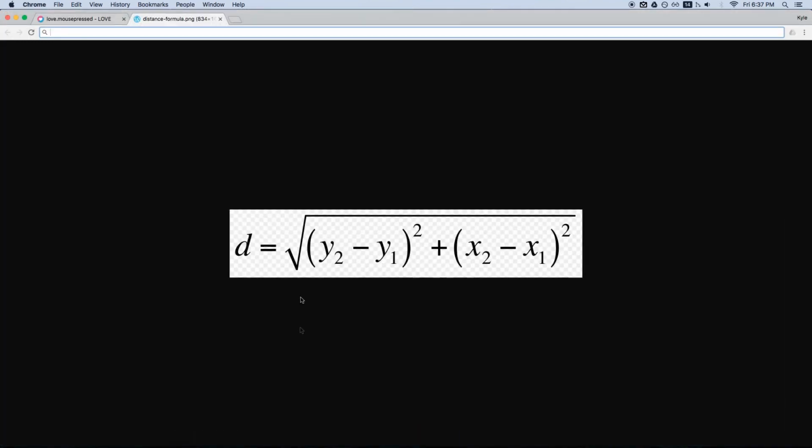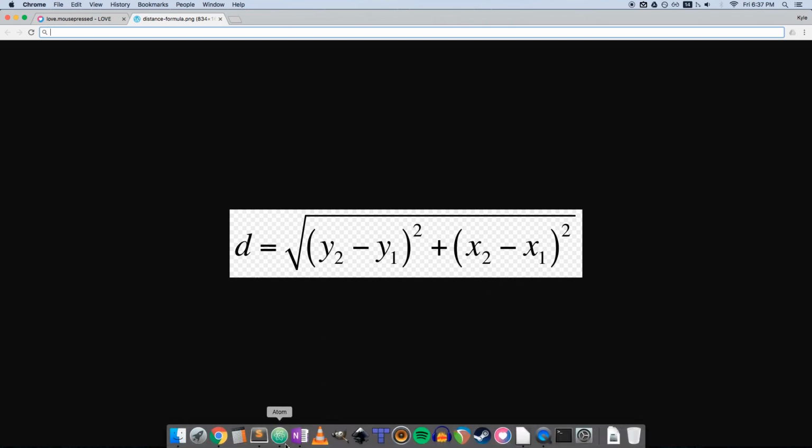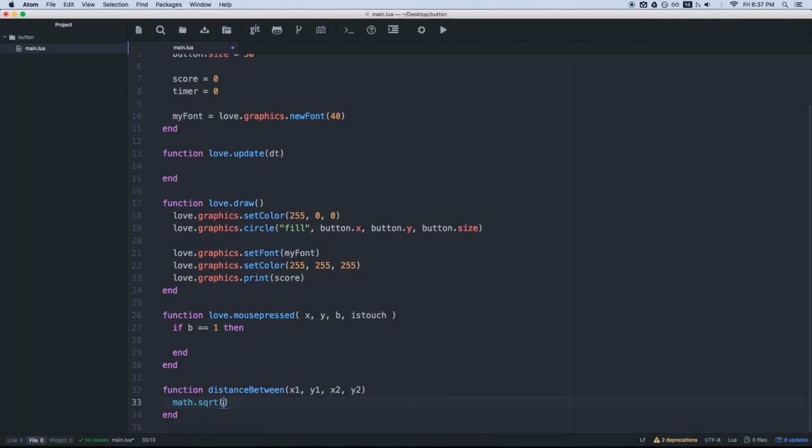So all we need to do is put all this stuff that's underneath the square root inside these parentheses here. So for example, if we put 4 in here, it would calculate the square root of 4. Or if we put x1 plus y1, it would calculate the square root of x1 plus y1. But we don't want to do that, we're just going to enter in what the distance formula needs. So let's just do this step by step.